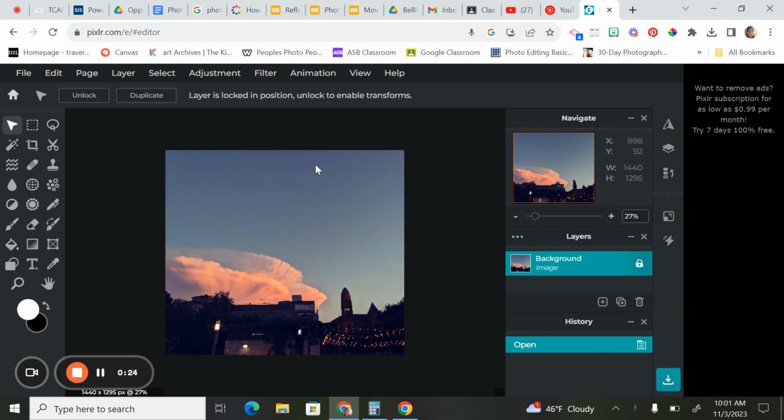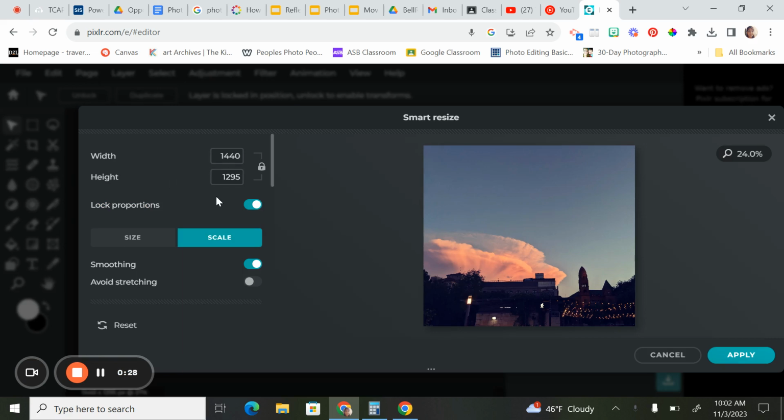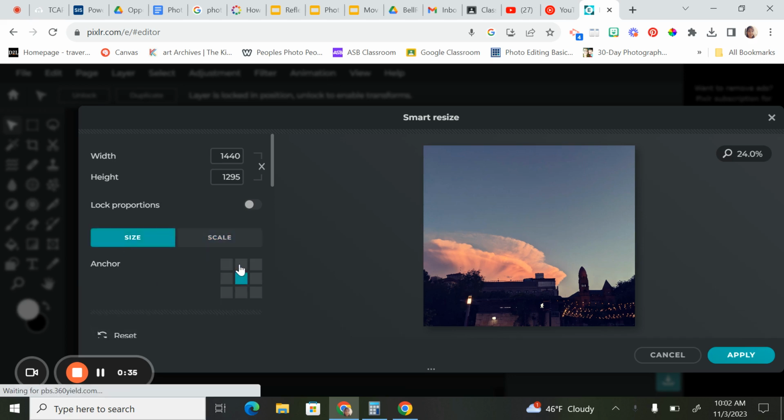So first thing that we're going to do is we're going to go up to page and do our smart resize. And remember that first you unlock the proportions. We're doing size, not scale. And this time we are going to anchor top center. And we are only going to duplicate the height.